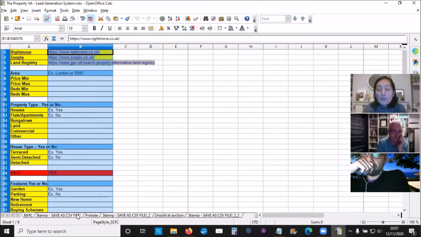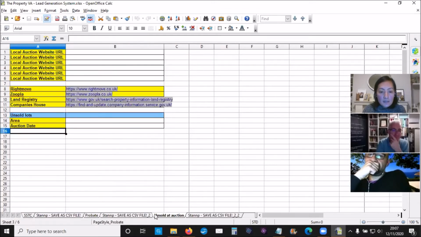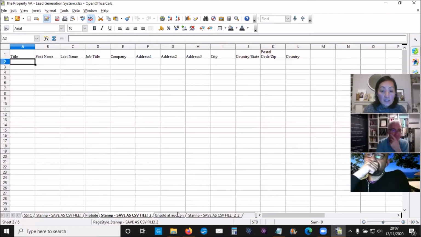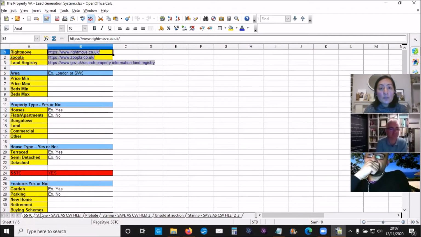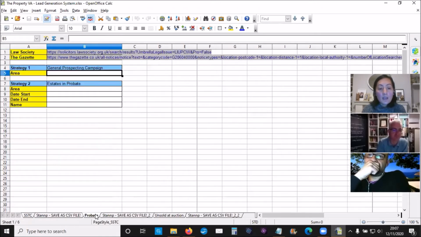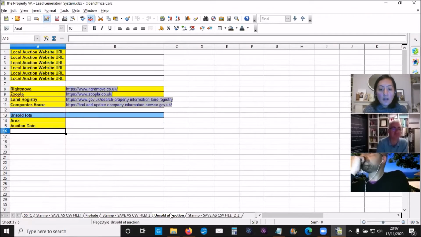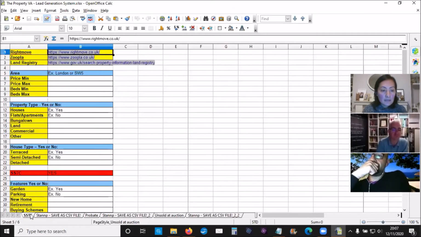Okay, so I'm using a simple spreadsheet, and what I've got here is 3 different tabs, and in between them is the data scraping CSV file where your VA will enter all the data. The 3 tabs show the 3 different strategies. So we've got here sold subject to contract, we've got probate properties, and we've got unsold at auction properties. Okay, so sold subject to contract. Just in case your VA doesn't know where the URL is, it's all in there.